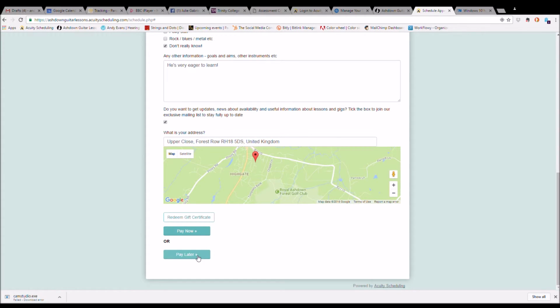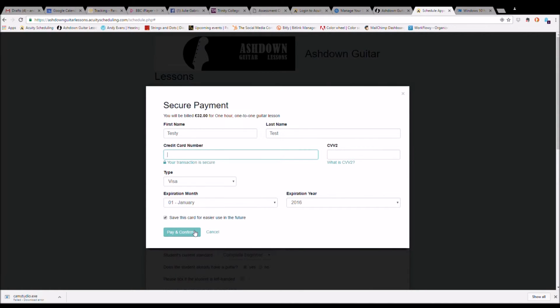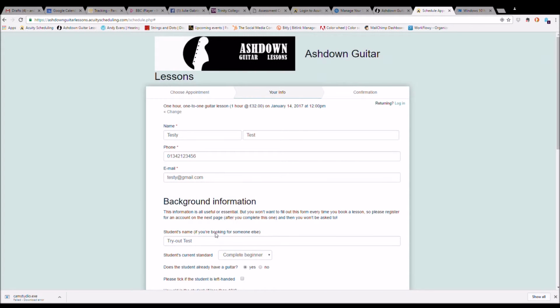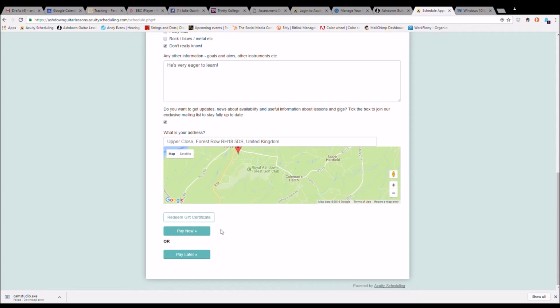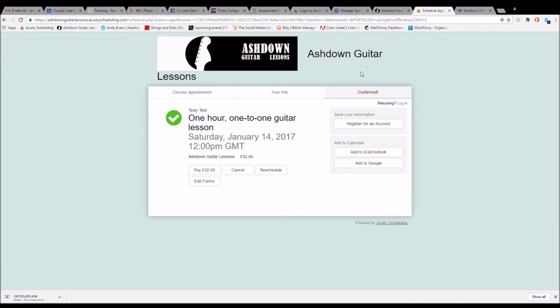You can redeem a gift certificate if you have one. You can choose to pay later, which would be cash or cheque at the lesson. Or you can pay at the time of booking using the credit card system. This is a secure payment system which is administered by Stripe, a company called Stripe. You can look them up on the internet. It's very secure. I don't get to see any credit card numbers or any details of that kind, but the payment details are taken just here, and then you just confirm back that's been done.